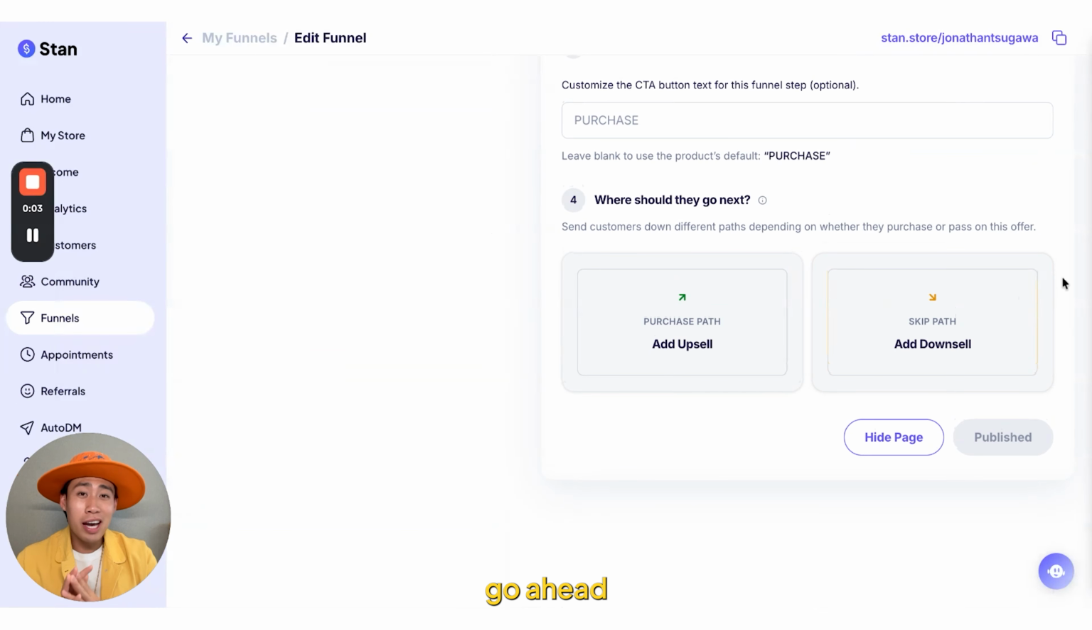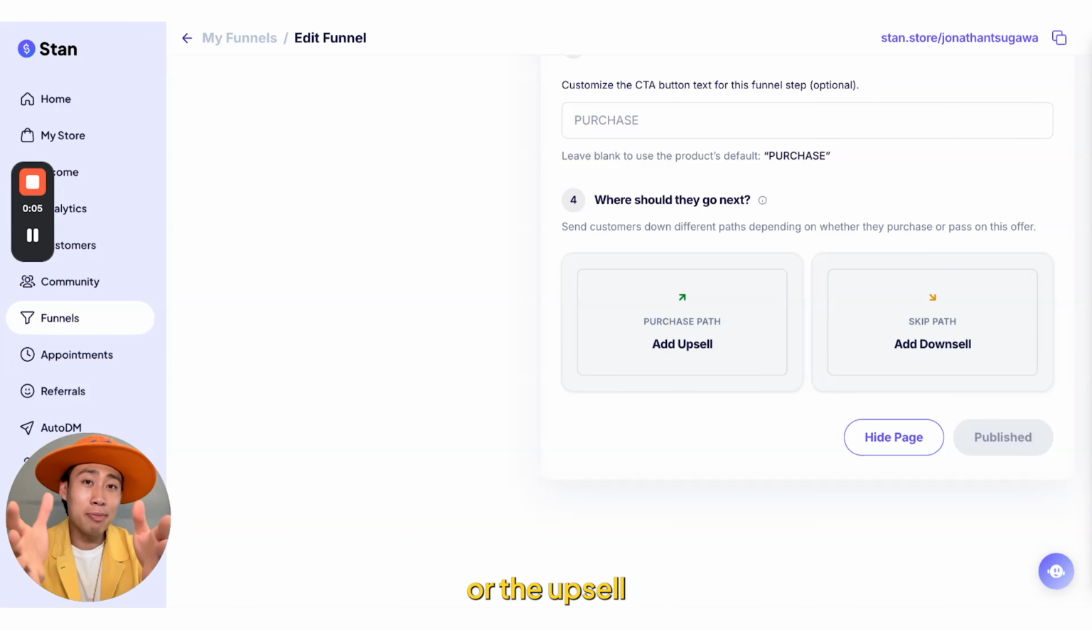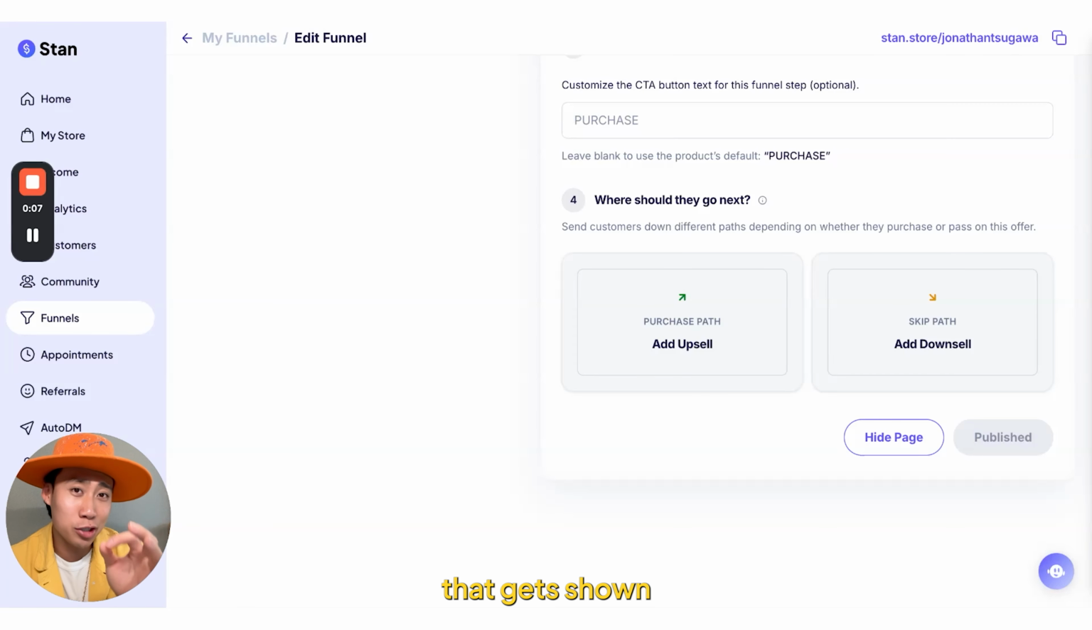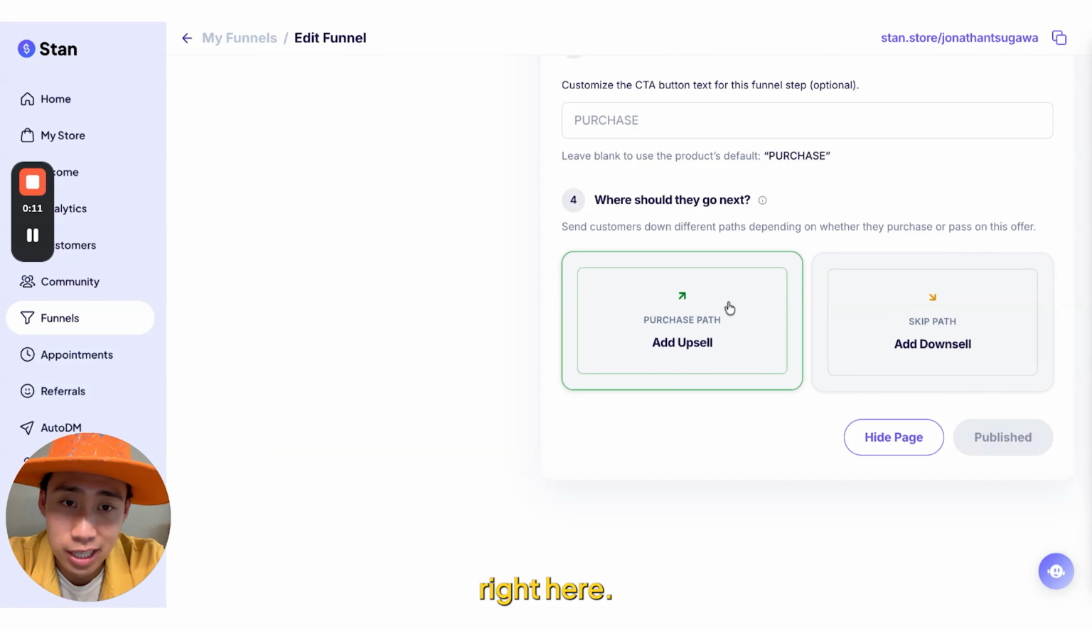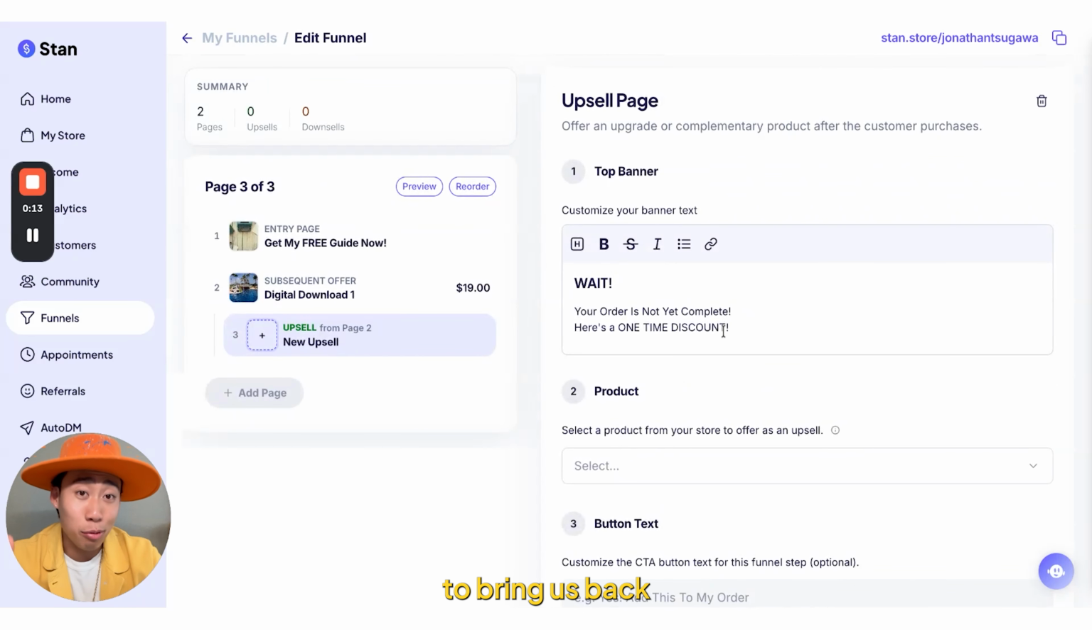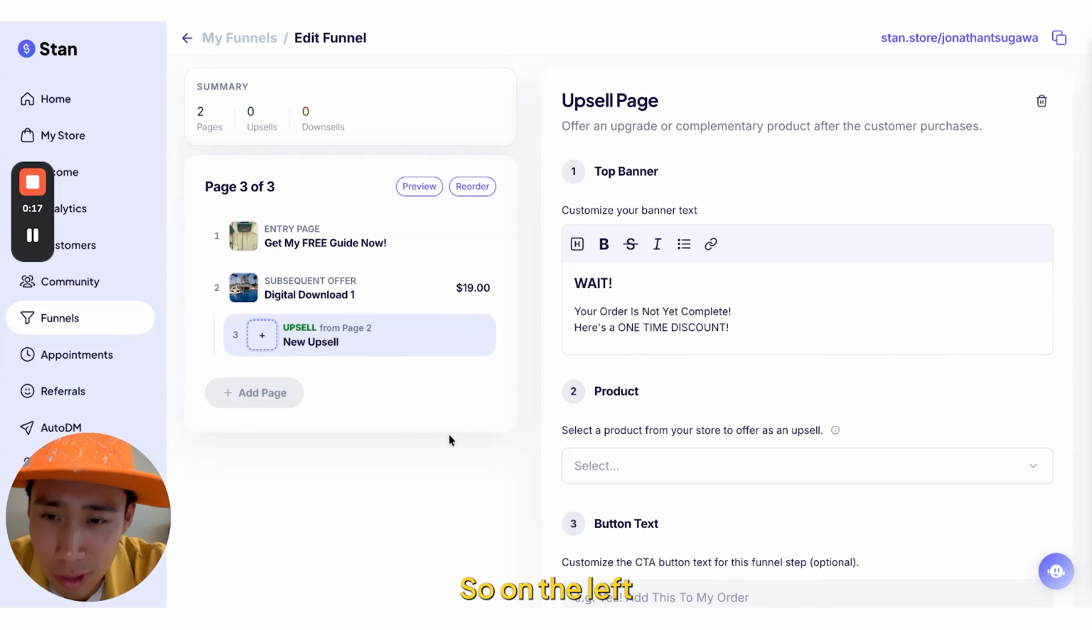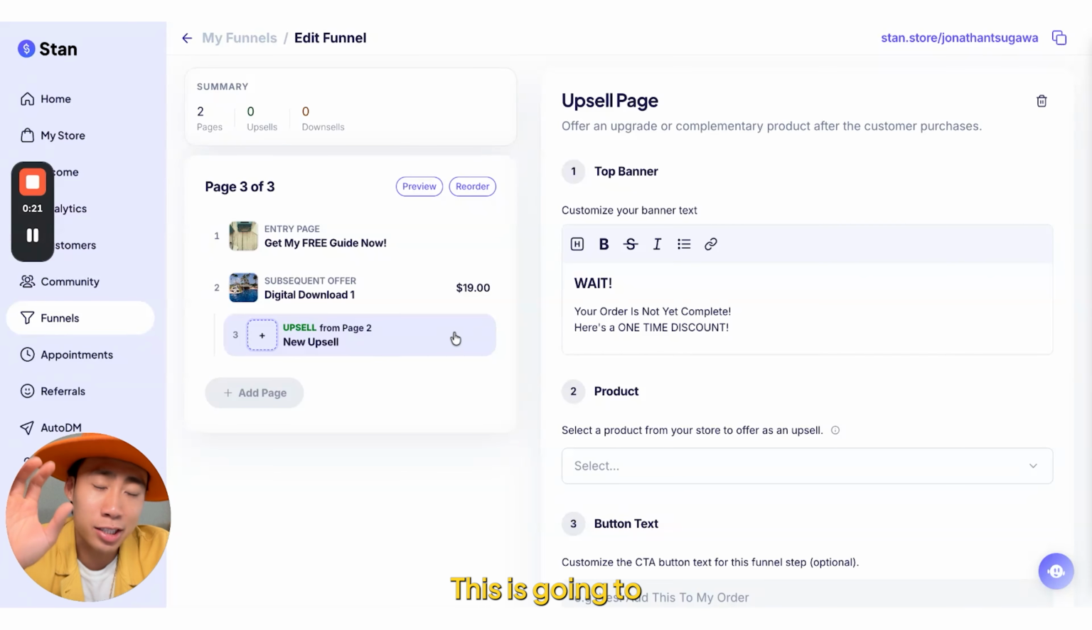So now let's go ahead and create our third page, or the upsell option, which will be the option that gets shown if someone buys this $19 ebook. So we're going to click on add upsell right here. And now it's going to bring us back to the top and already put us in the upsell page. On the left-hand side, you're going to see that the third page now has a green upsell from page 2. This is going to be our third page.